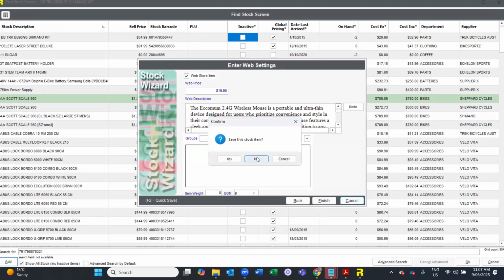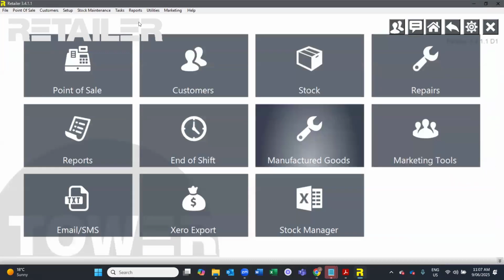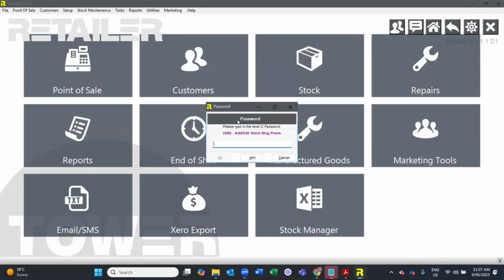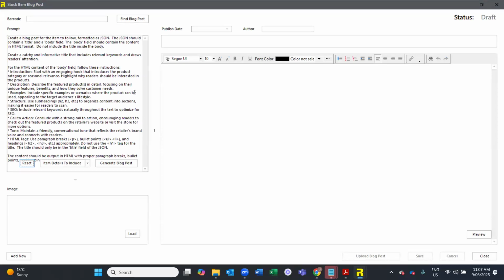Now, let's say I've got the item in there and I also have it linked to my website and I want to generate a blog post to promote the item. Probably my favorite tool, to be honest. So we've got a stock item blog post, obviously done by AI here. If you're familiar with AI, you can adjust the prompts depending on how you want it to describe that item. So the particular prompt is over here on the left-hand side.